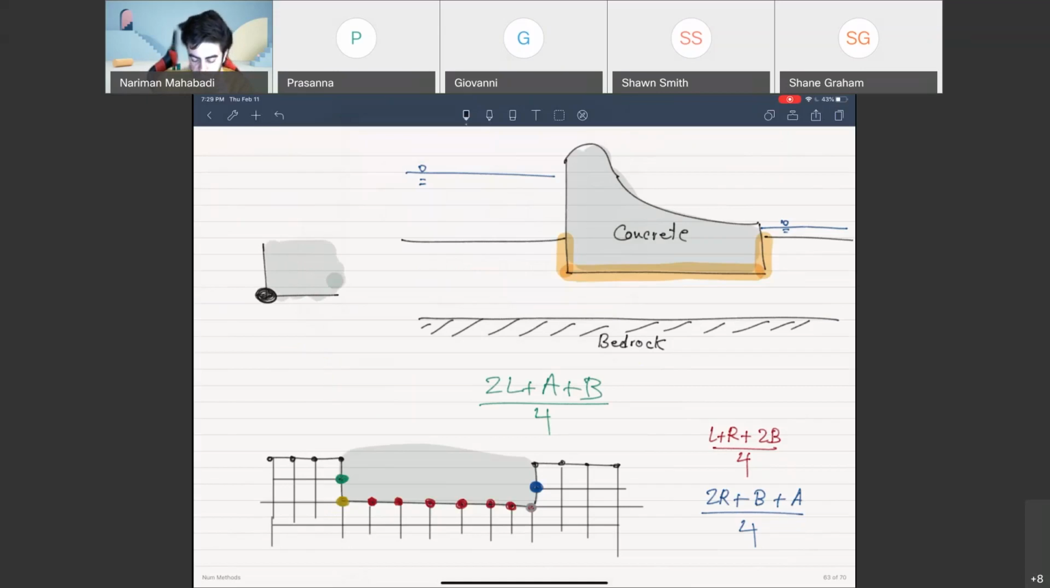How to approximate this? Still waiting. It should be easy, right? What? 2L plus 2B over 4? Yes, exactly. 2L plus 2B over 4, right? Or let's say L plus B over 2. And for the other guy, the same thing, but in the other direction, right? So this one should be 2R plus 2B divided by 4.